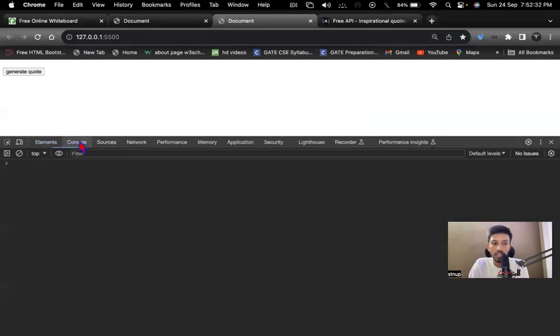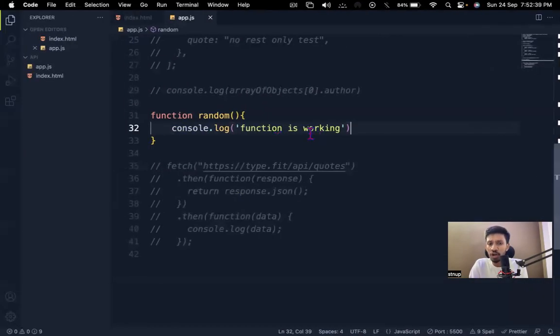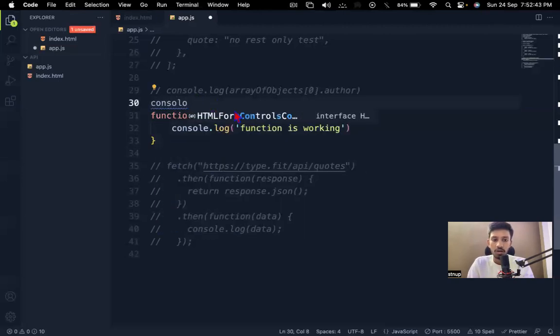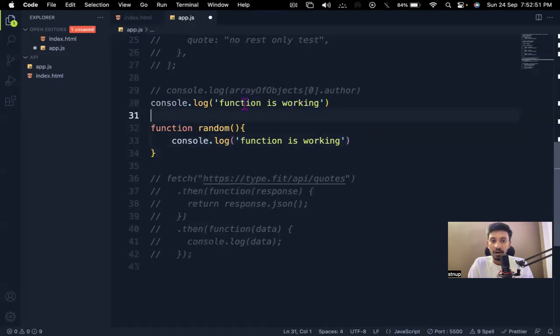If you go to this console, nothing is available. If I refresh this page, nothing is available. Why? Because this console.log is not printing. See, if I copy this same piece of line and paste it here, this is working. Now this console.log is also working, and now this console.log function is working.